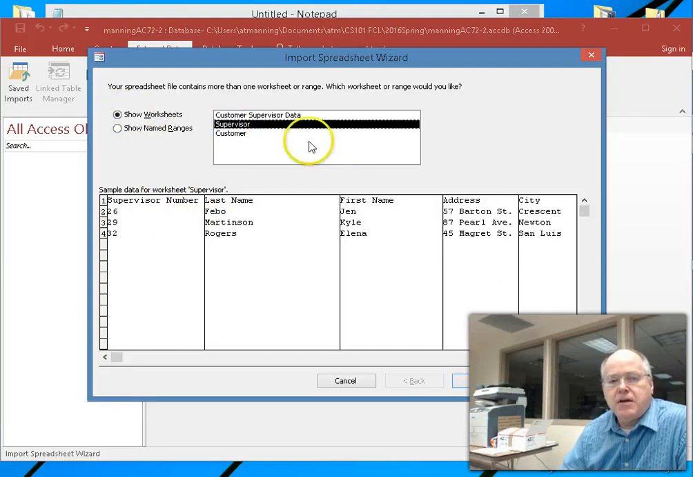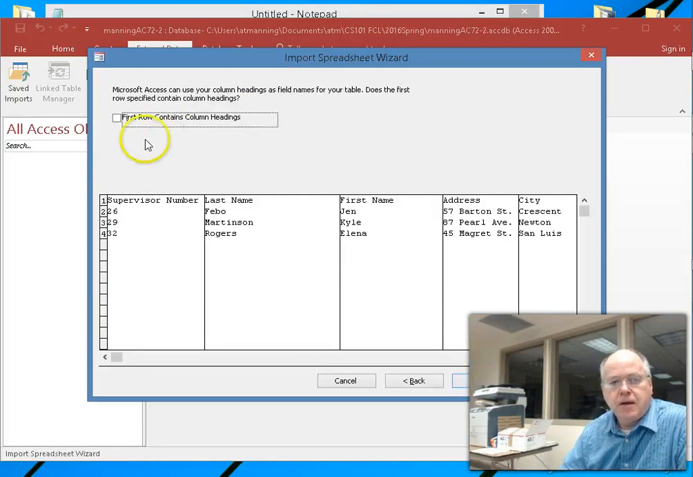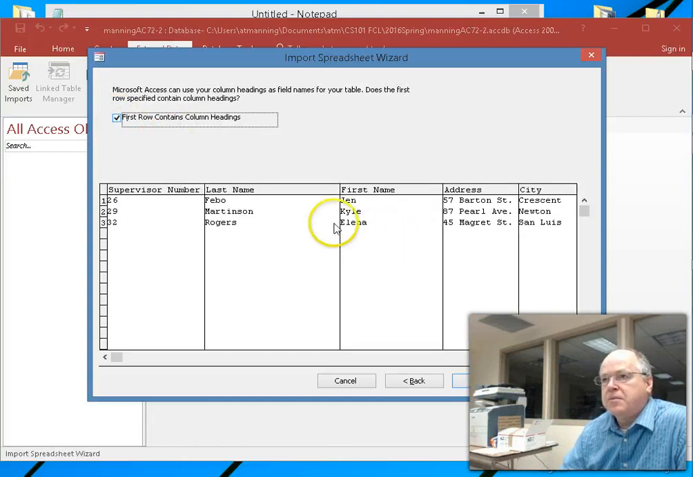Click Next. See how any Excel worksheet, it will show each worksheet. It can only import from one worksheet at a time in your Excel data file. And the first row does contain column headings, very handy for me. Sometimes I have to assign them myself. I'd rather let it be assigned.